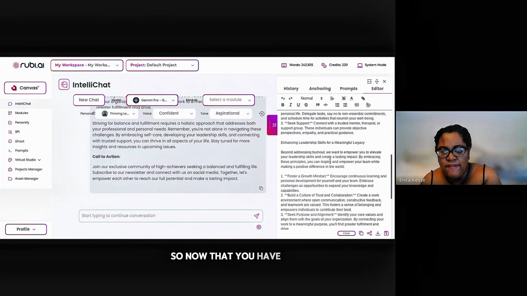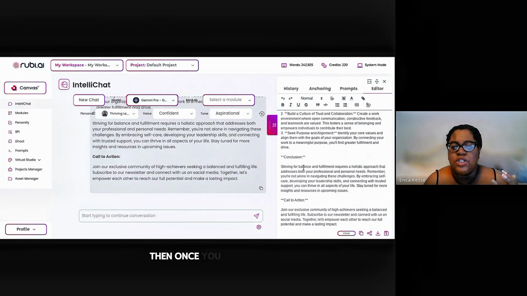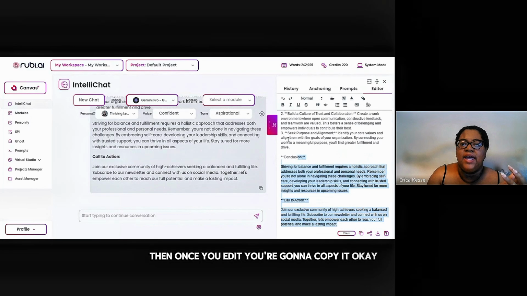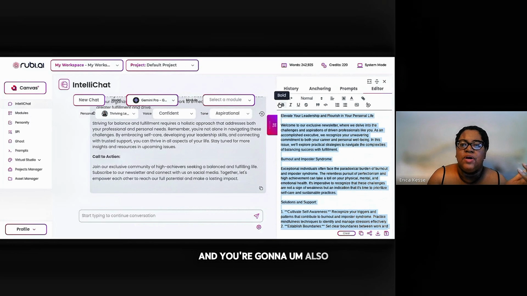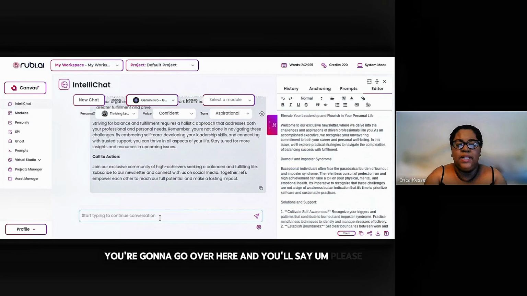So now that you have your blueprint, you will go here and edit. Then once you edit, you're going to copy it, okay? And you're going to leave that there. You're going to go over here and you'll say, please give me two.